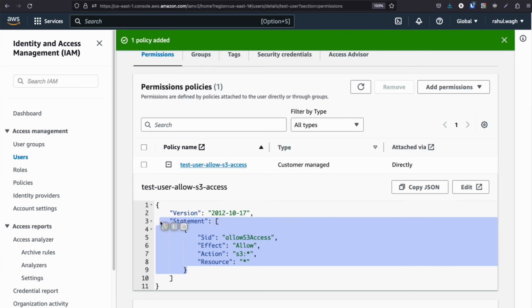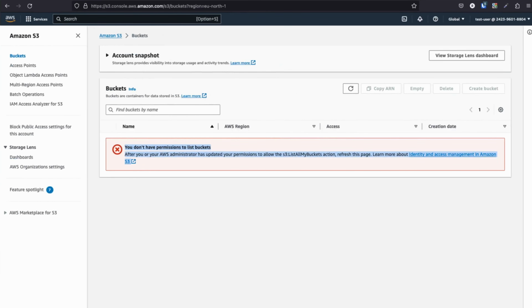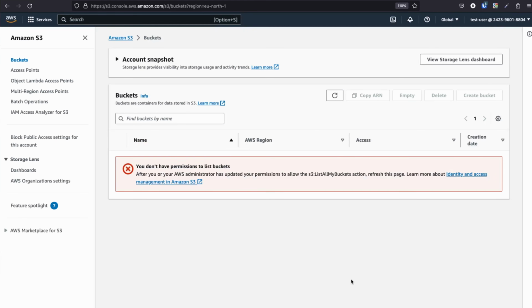This policy has been attached to the test user, which means that particular test user should be able to access the S3 buckets. So I'm going to open the other incognito mode where I have logged in as the test user. I'll head over to my browser and open the test user console. Just give me a second. And here you can see, I'm going to zoom in a bit so that you can see.